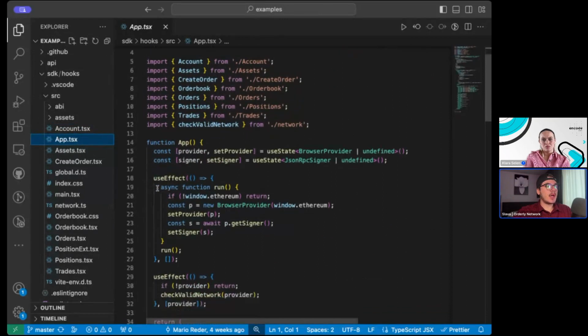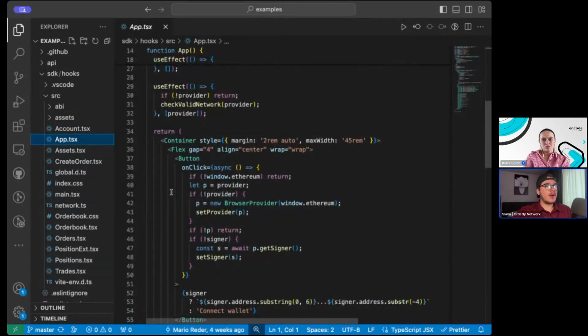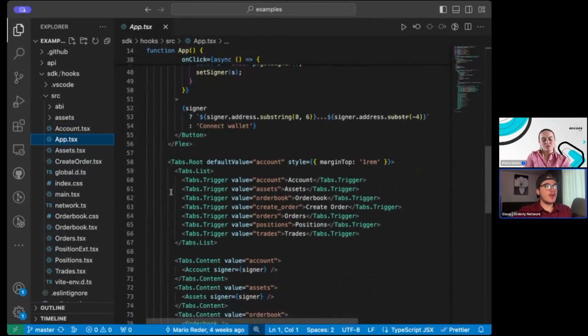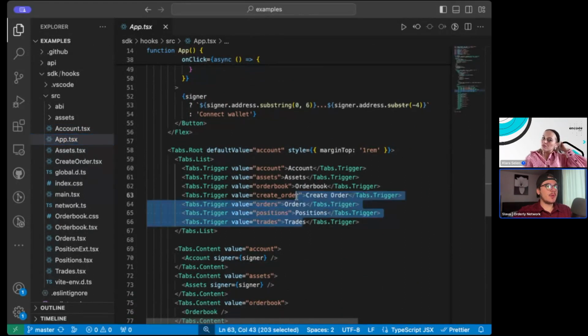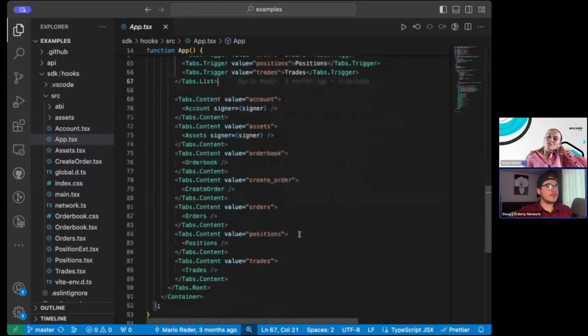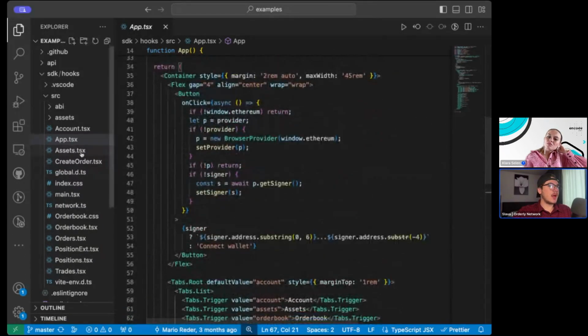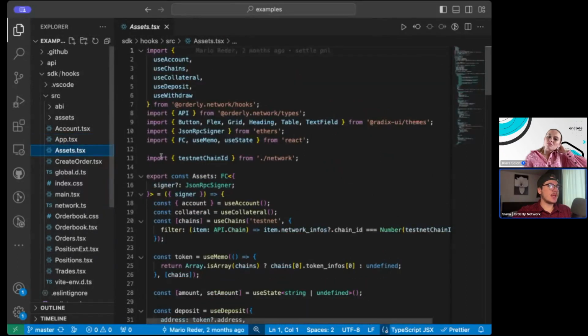On the app side, we have a quick window where we just set up a few tabs, right? We have that account tab that I just walked through. We have all the assets, for stuff like your deposits and withdrawals, displaying the order book, creating the order, seeing all of your pending orders, seeing all of your open positions, and seeing all the trades. So that's it. Now moving on to the assets tab.